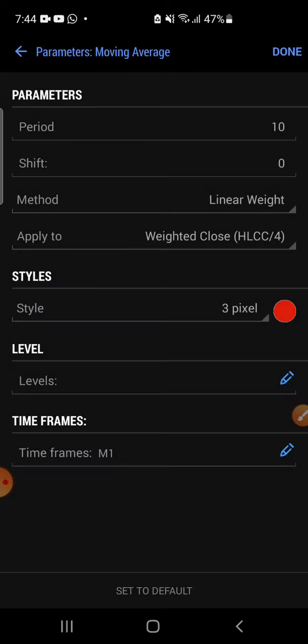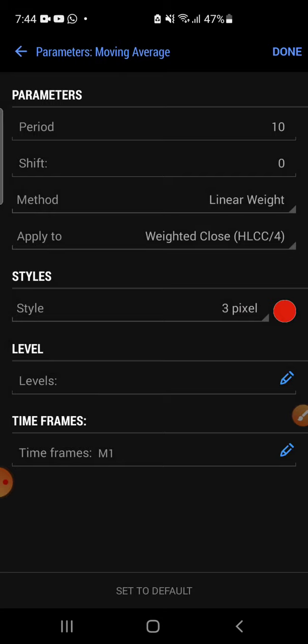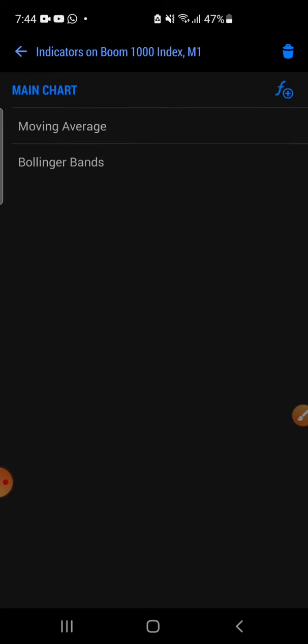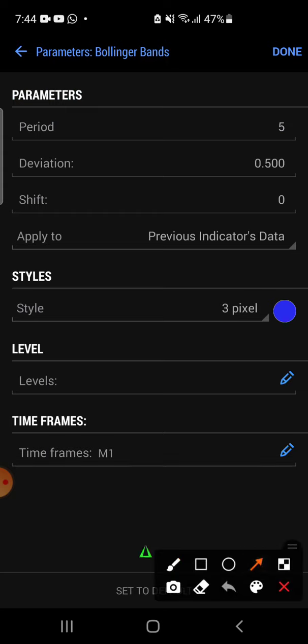Instead, I just want my indicator to be showing only on 1 minute. So I will only select 1 minute and click OK. Once you select 1 minute and click OK, the indicator will show only on 1 minute. The same thing applies here, you have the option of selecting where you want your Bollinger Band to show. The settings: period 5, deviation 0.500, shift 0, apply to previous indicator's data. Change the color to any color of your choice, guys. The width is 3, so that's all.